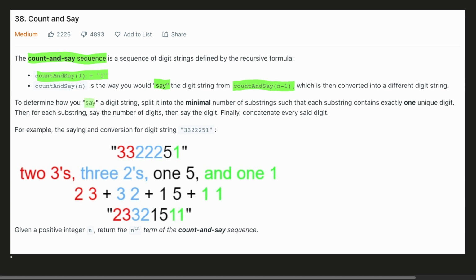Here we divide the string into multiple substrings such that each substring contains only a unique digit. And for each substring, we count its length and then concatenate it to a result. And then we concatenate the digit itself. Now let's look at this example. To calculate the say of this given string, we'll divide this string into multiple substrings such that each substring will contain only a unique digit.